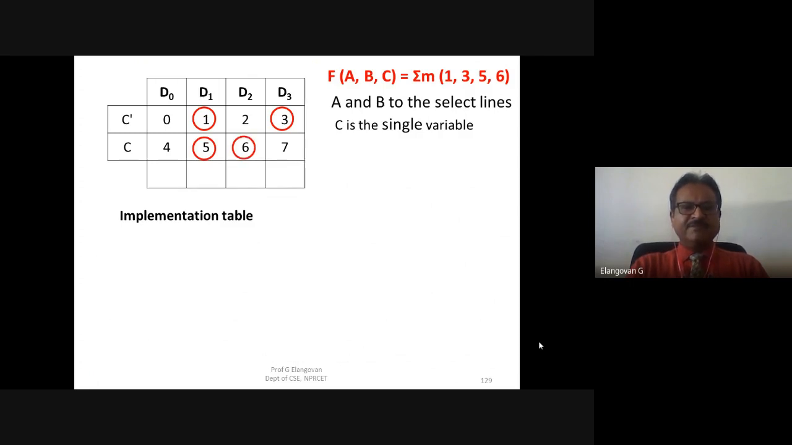After encircling, we look column-wise. If nothing is encircled, we mark 0. If both are circled, we mark 1. If the bottom alone is marked, we take the bottom value C. If the top alone is marked, we take the top value C dash. So those four things will serve as the inputs.